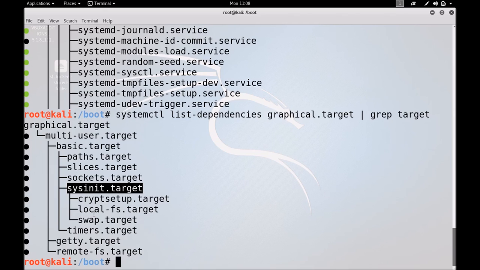So now these are the different target files, and whenever you want to come onto the multi-user target, the system must try to achieve these targets first and then it should enter multi-user target. And if you want to come into the graphical target, the system must first achieve all these targets, including the multi-user target, to come into the graphical target.